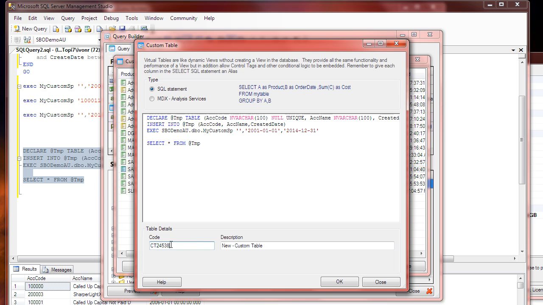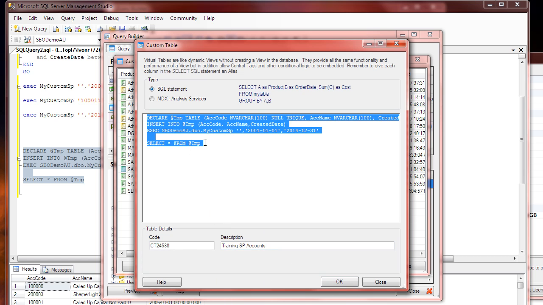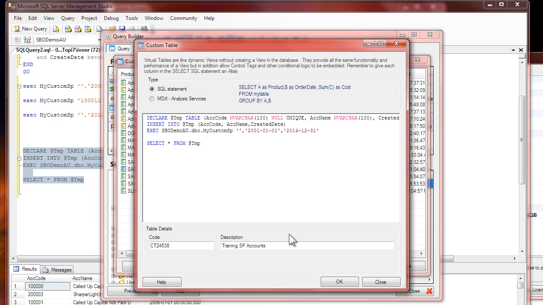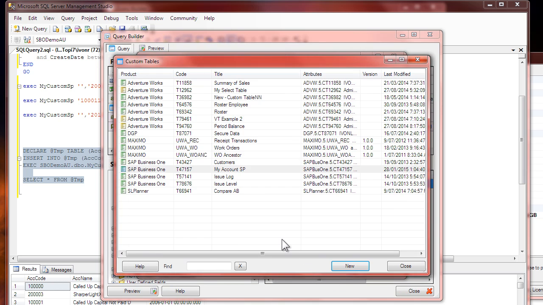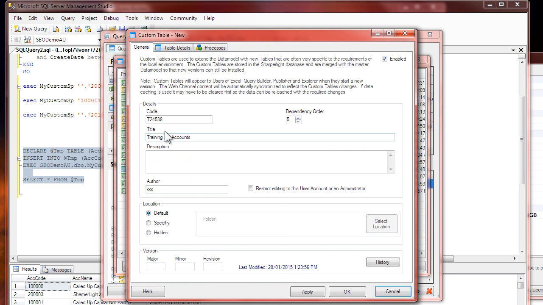Down the bottom you have a unique code for the table and some sort of description. So I'm going to call this training SP accounts. So if I press OK now, it will try and execute this SQL statement and find the basic structure of the table. So press OK, and as long as there's no syntax errors, you should go into this screen here.